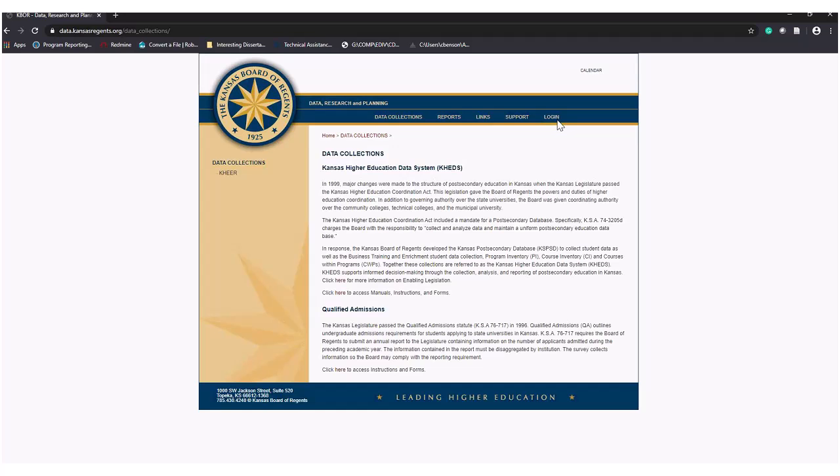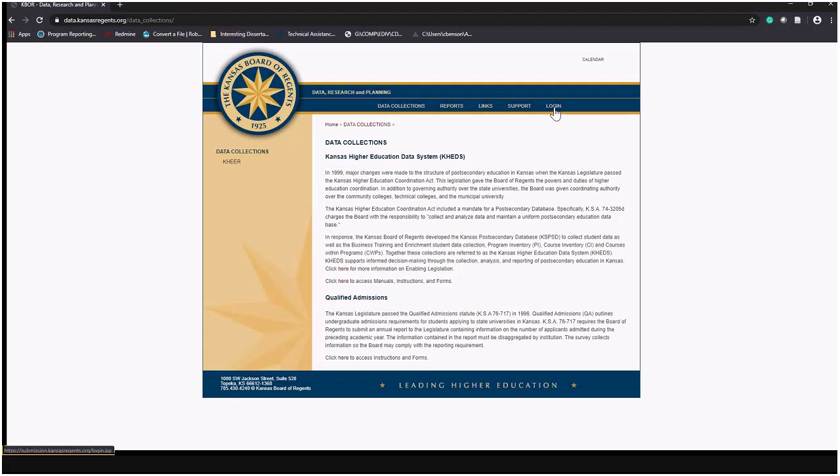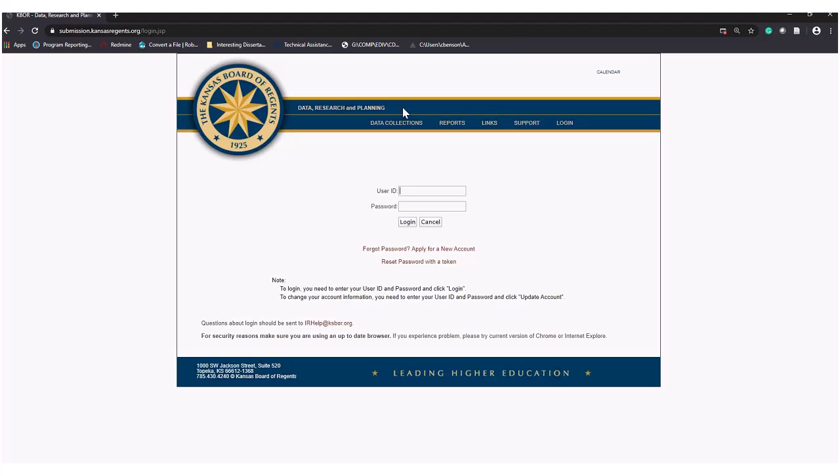Up in the top right here is login. If you click that, you'll get this message. It talks about pop-up windows. If you have pop-ups turned on, you will need to turn them off for our website. Click OK, and you will click through to the login page.